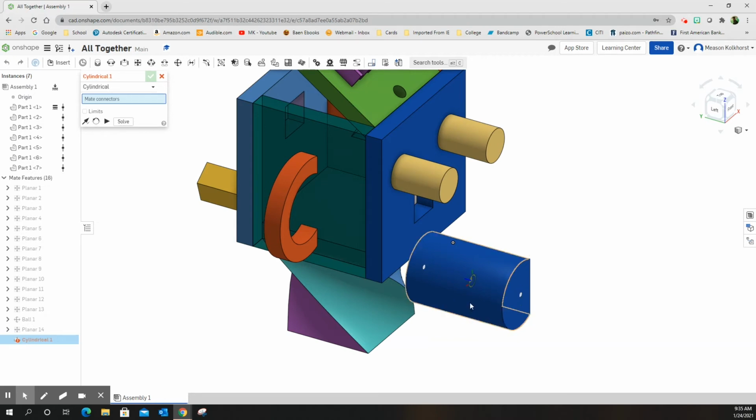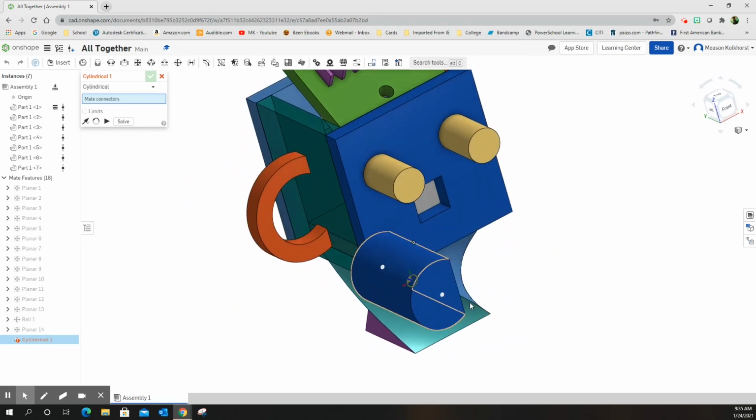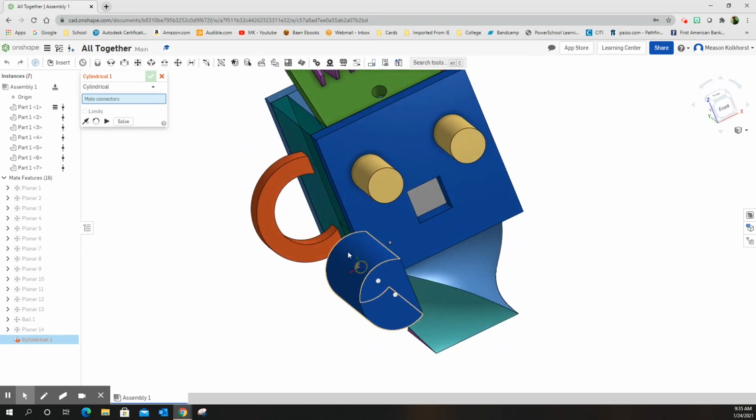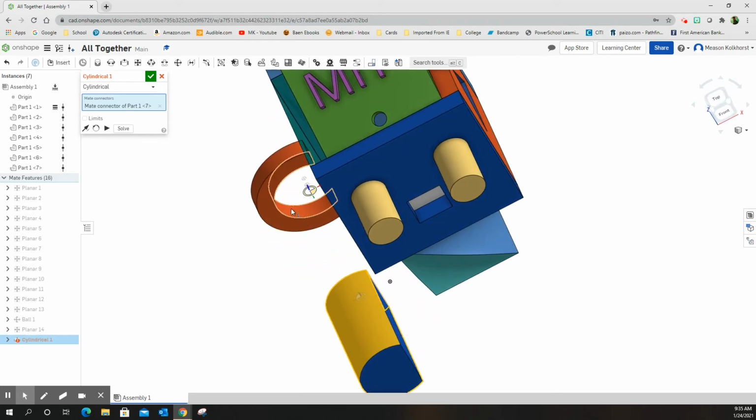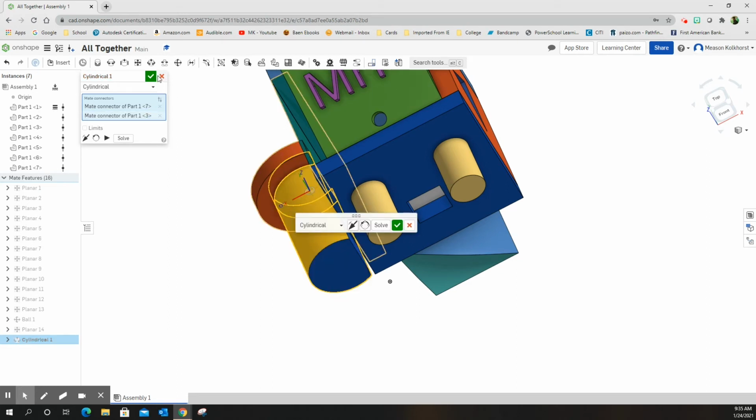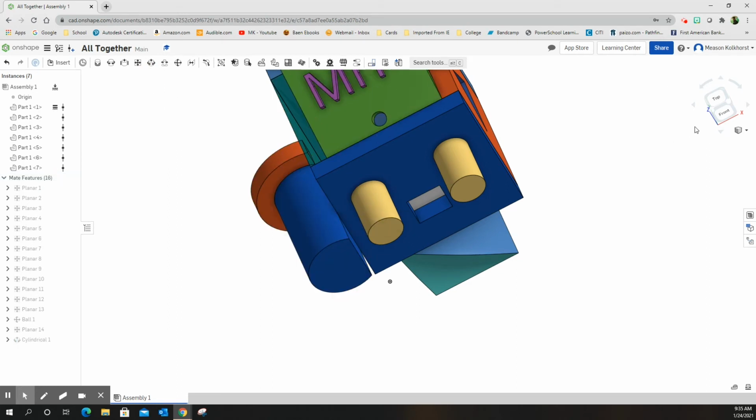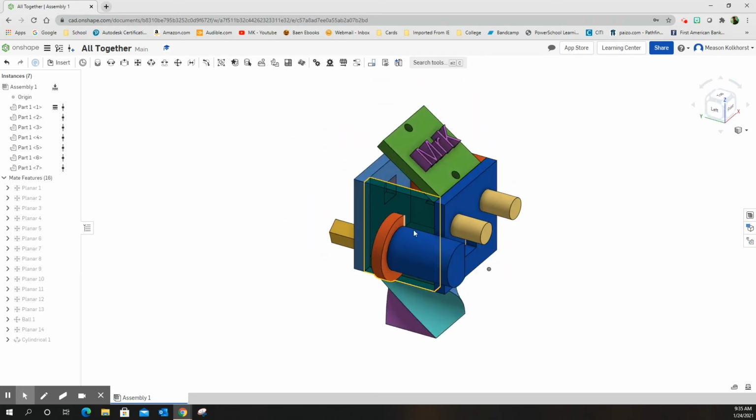If I rotate this, use my arrow keys and spin it around, you can see that it is the cylinder that I'm choosing. So I'm going to choose that cylinder, and I'm going to come over here and choose the inside cylinder of our handle, there it is. When I choose those two cylinders, green check mark, come back to isometric, and you can see now that it slides just inside that cylinder.